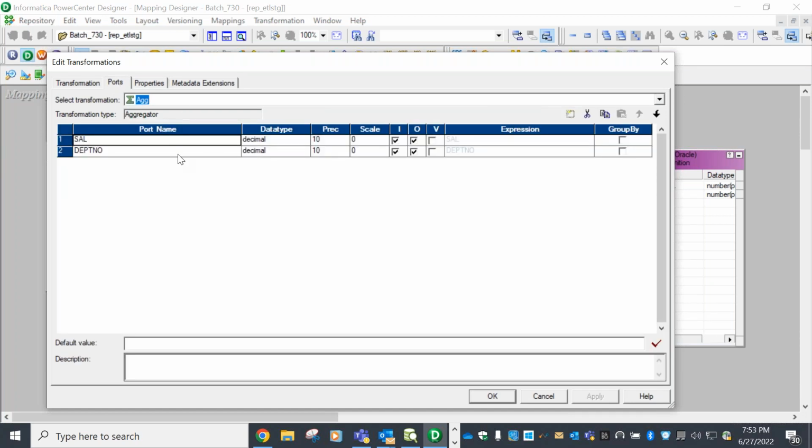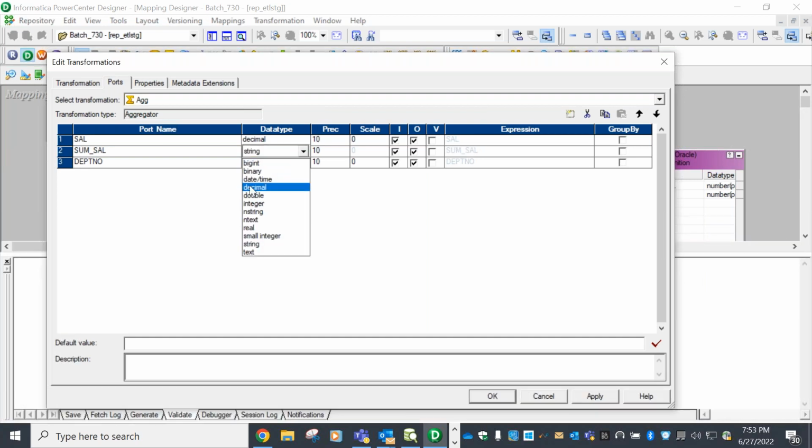Add a column here and give some underscore sal. It should be decimal data type. And this is an output port, not an input port. And here it is an expression. We need to write some logic here. As I uncheck input, it is enabled.